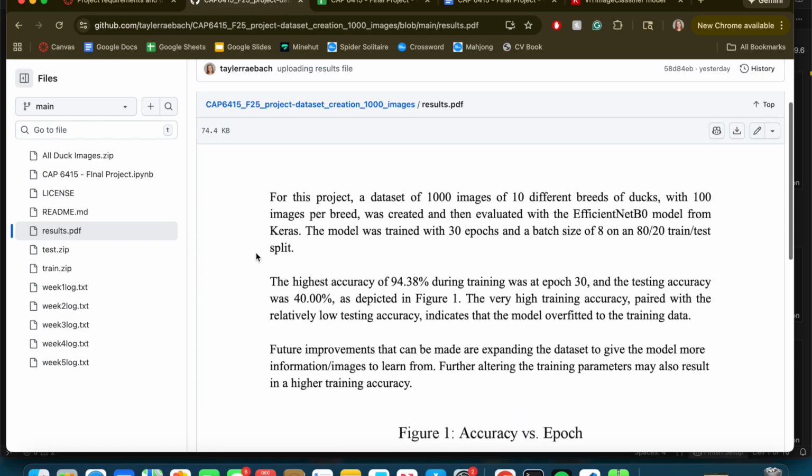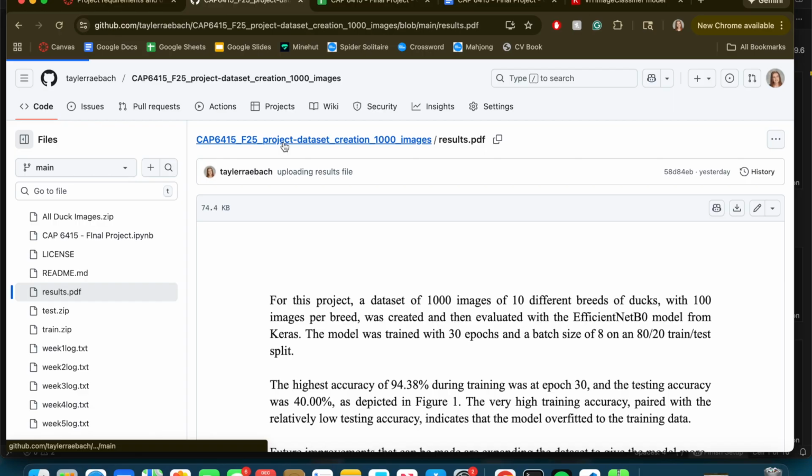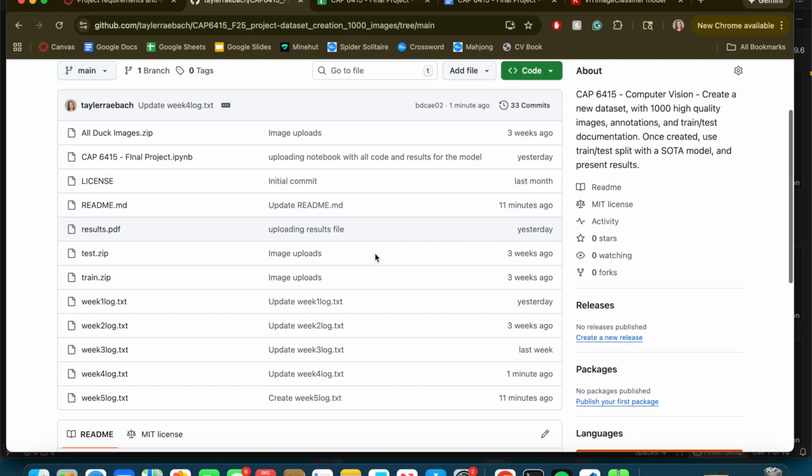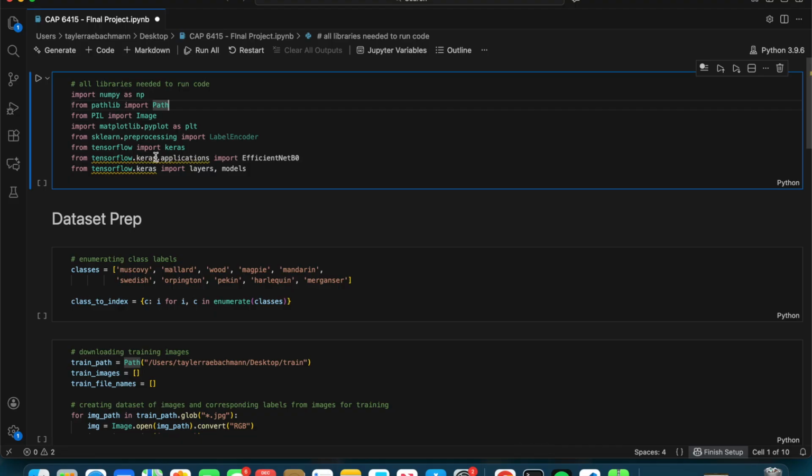So that is pretty much the entirety of the repo. The only thing I need to do is go back and add that URL once I upload this video to YouTube. So now we can go over the code, which I have here.